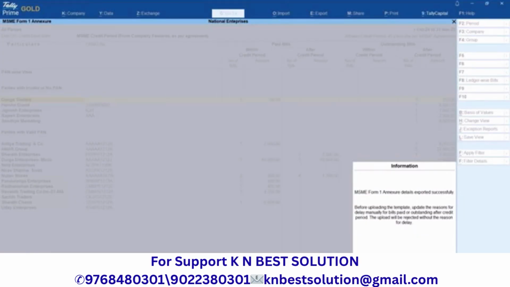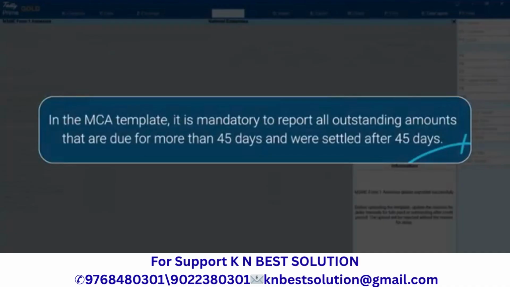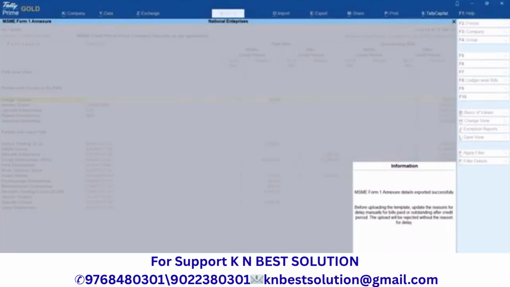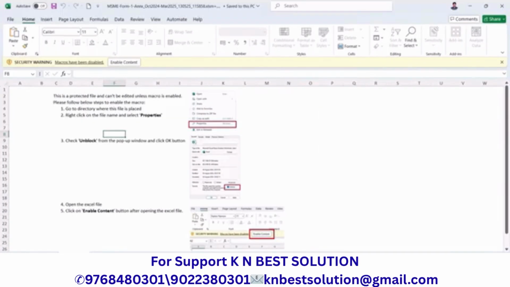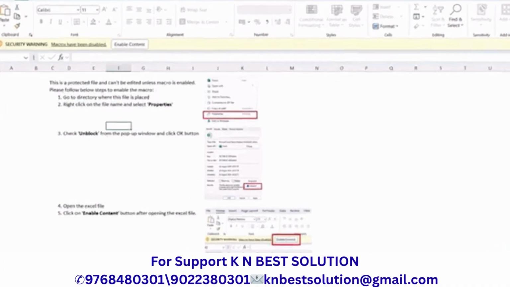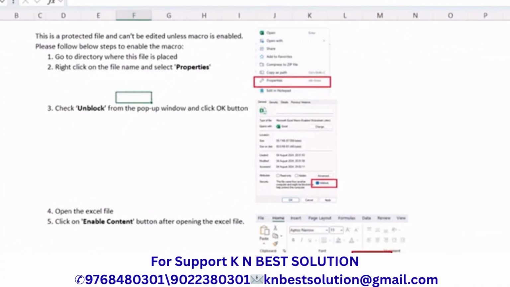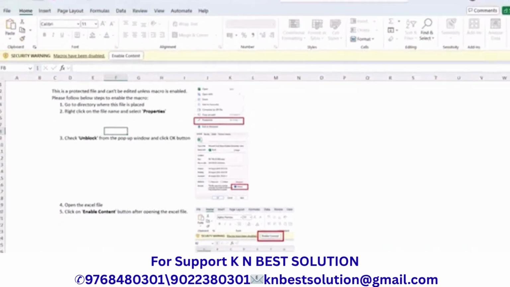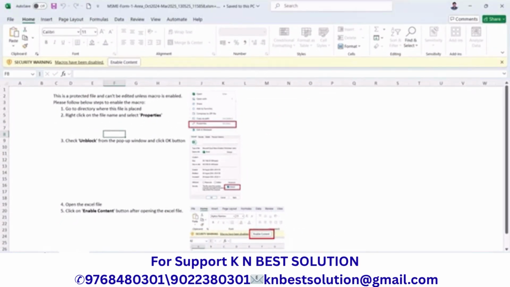In the MCA template, you have to report all outstanding amounts that are due for more than 45 days and were settled after 45 days from the acceptance of goods or services. As the message gets displayed in TallyPrime, you will see the MCA Excel template opening on your screen by default with the pre-filled details. In the template, open the instructions sheet and make note of the steps given. Make those changes to the template file to be able to update the details in the file.